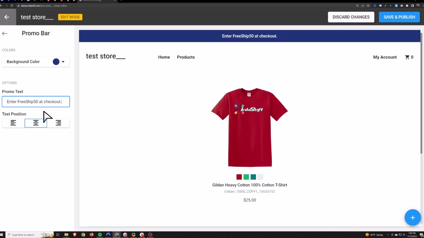If you're doing any sort of discount code or something like that, just type in the promo bar and it'll scroll down with you at the top of the page. So it's always visible. So good visibility there.